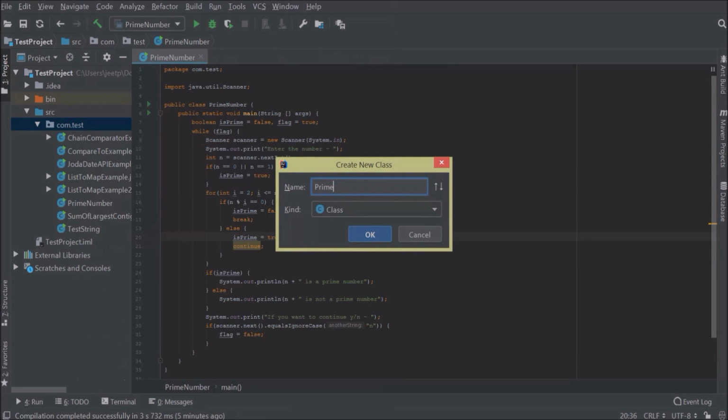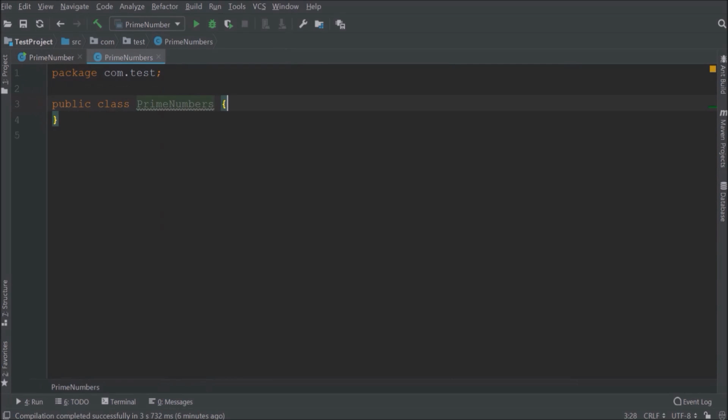Now let's create a new class, and the class name, let's say prime numbers. Class created. Let's add the main method. Here, what is the end result? So end result is like we will give the starting number and the ending number, and it will print all the prime numbers between that range, and will print the count of the prime numbers also.